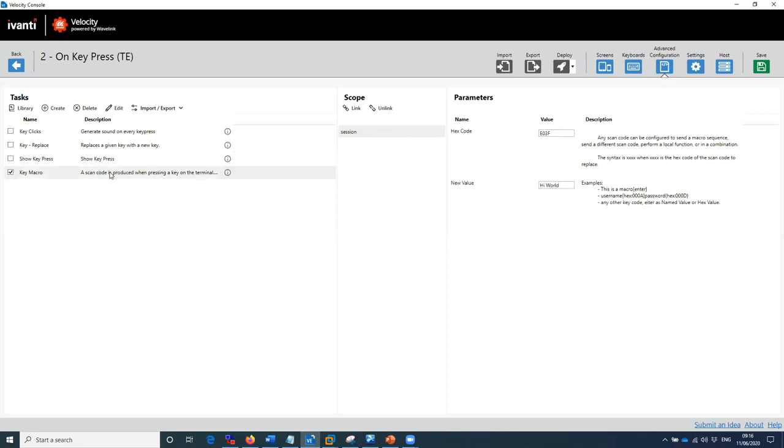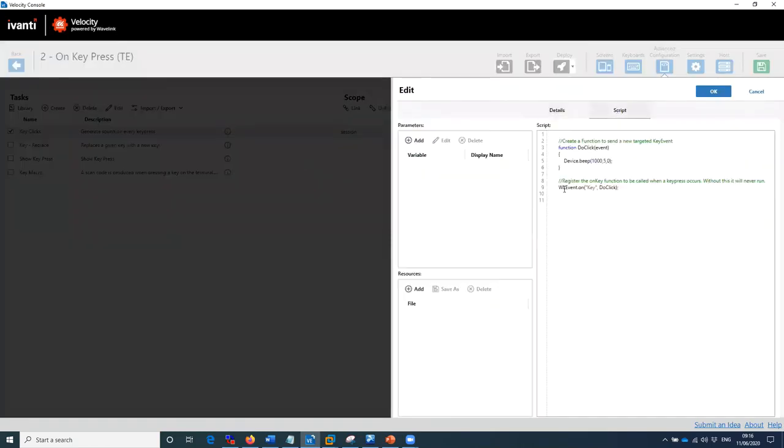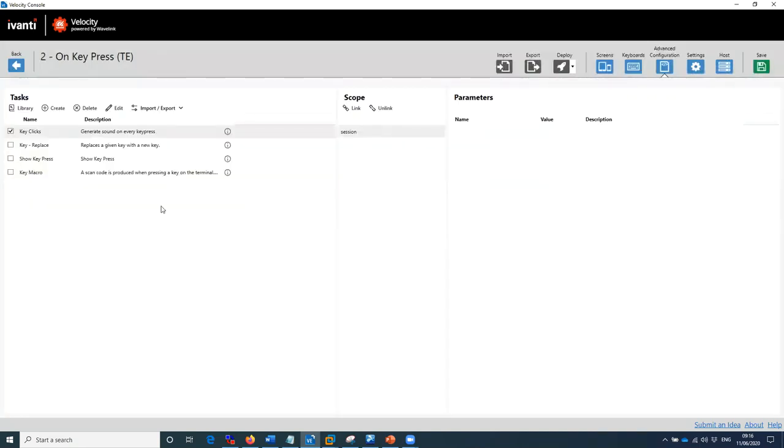And finally, this script will perform a key macro. So when I press F5, and this is the code for F5, what will happen is the key macro will send hi world to the actual telnet session. Okay, so all of these scripts are running on the onKey event. So again, the order of these scripts, because all of them run on onKey, will be from top to bottom.